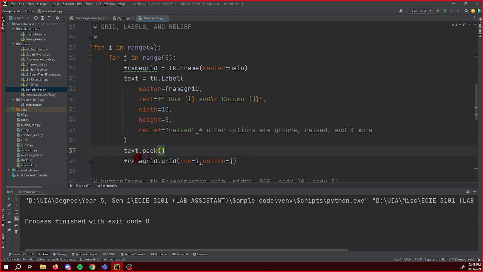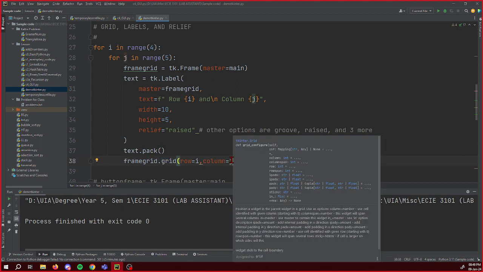And then you notice here the frame grid equals to the frame grid dot grid. You notice here there is a grid. Grid is a bit different than pack, where instead of telling them to position the component relative to others, we are going to force them to put it in a table. Okay, we have row equals to i, column equals to j, like this. There's also row span and column span.